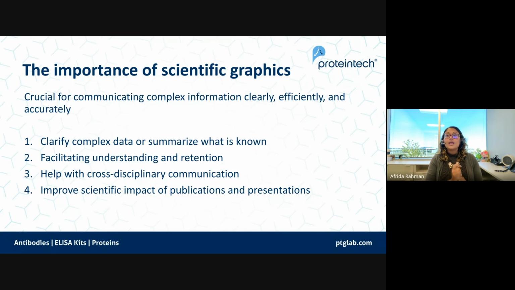So there's a better opportunity for you to remember something if it's in a visual depiction, because you can tend to have that kind of photographic memory for a graphic more so than you can for, say, a big chunk of text. It helps with cross-disciplinary communication, right?